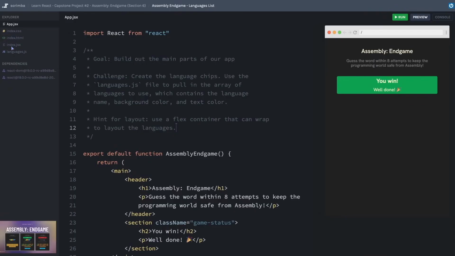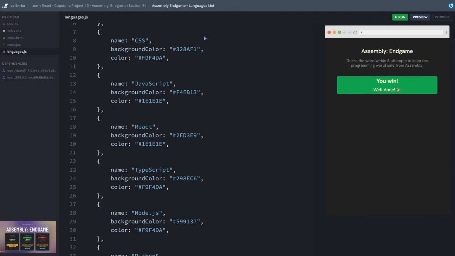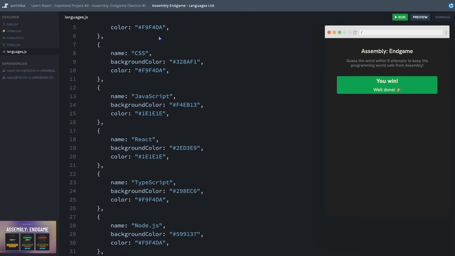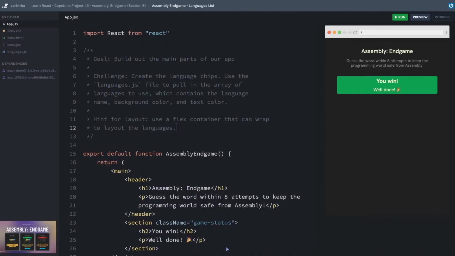I've provided to you a new file called languages.js. This is an array of objects, each object representing one of the languages that will get displayed on the page. Collecting them together in objects like this allows me to not only provide the name, but also whatever background color and regular color they should be using. I mostly didn't want that to be super tedious for you to have to do manually or to have to create 9 separate elements down here in your markup.